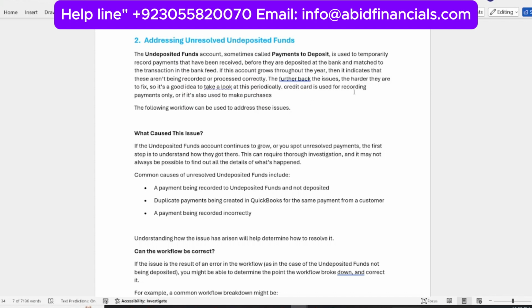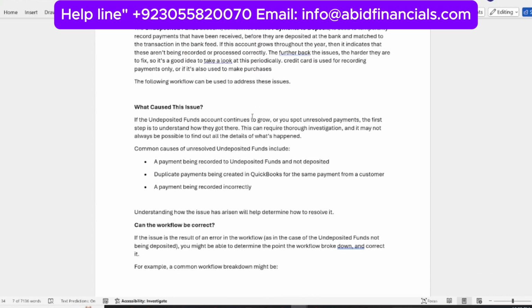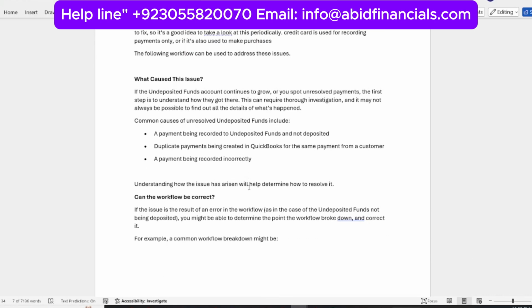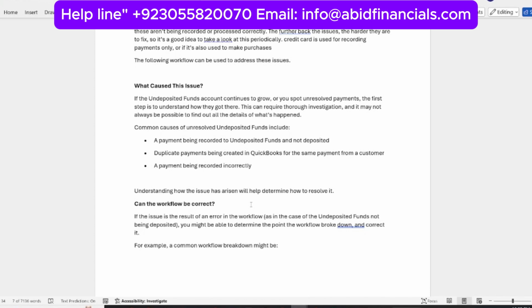The further back the issues go, the harder they are to fix, so it's a good idea to take a look at predictability. What caused this issue? If the undeposited funds account continues to grow or you spot unresolved items, the first step is to understand how they got there. This requires investigation, and it may not always be possible to find out all the details of what happened.